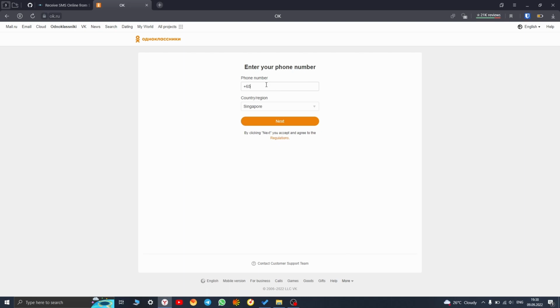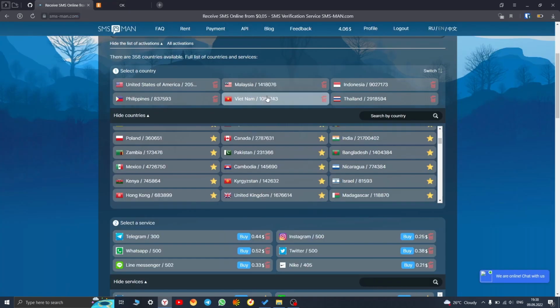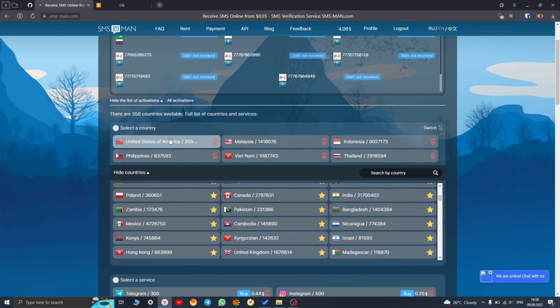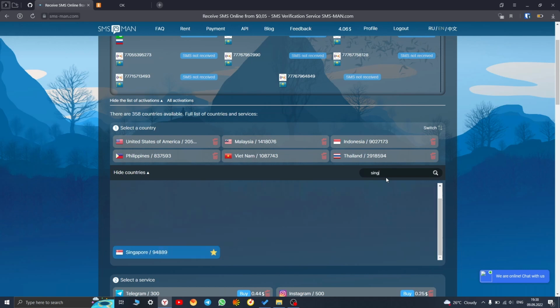In order to complete this, I will go to SMS-MAN.com. It's a service that provides virtual numbers. It's not free, it costs some money, but it's a little, don't worry. Just create a new account and top up your balance in order to use it. Okay, when you finish this task, just go to the section below and choose the country you want. I remember mine will be Singapore.